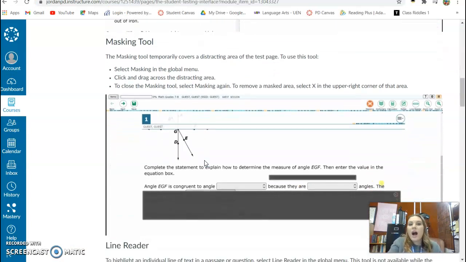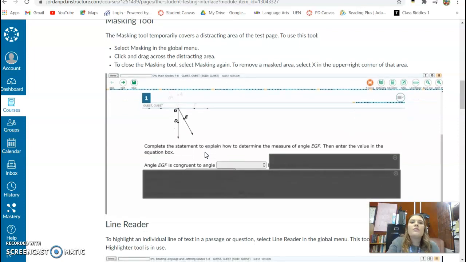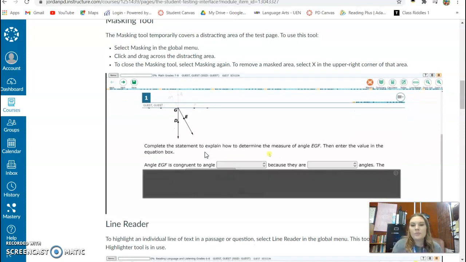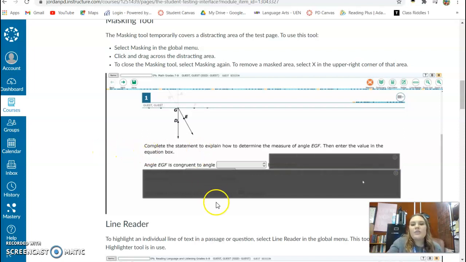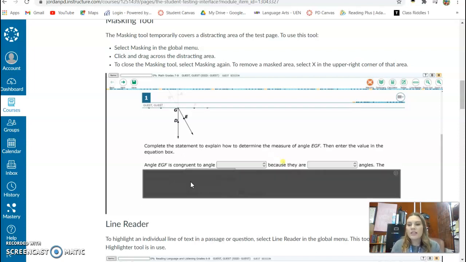Another tool that I personally really enjoy is called the masking tool. What it does is it creates a box that you can put over different parts of a text or answer choices. As you can see here, this is a math question that had multiple parts, so that you could just focus on one part at a time. You can use this masking tool to block off the sections.